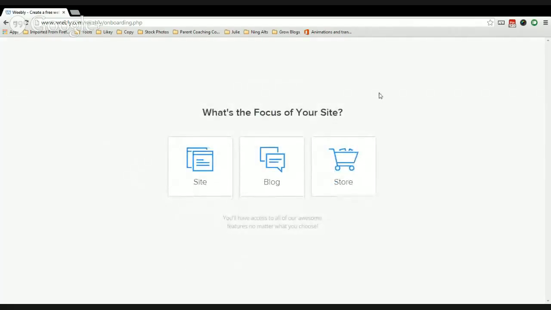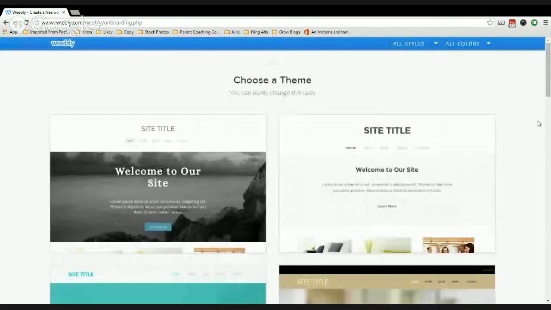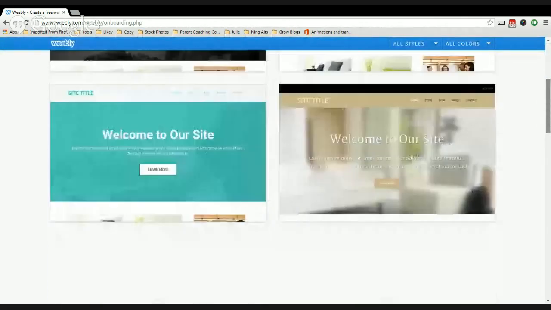What's the focus of your site? Everyone should probably be picking a site, not a store or a blog. So pick site, and again, it's something that you could always change later. So here are the themes.